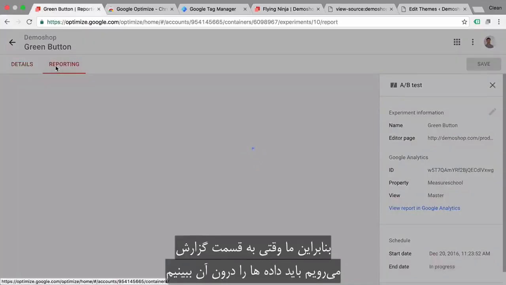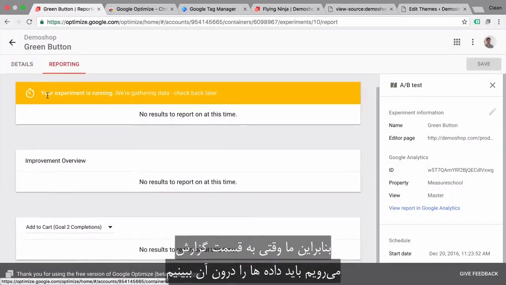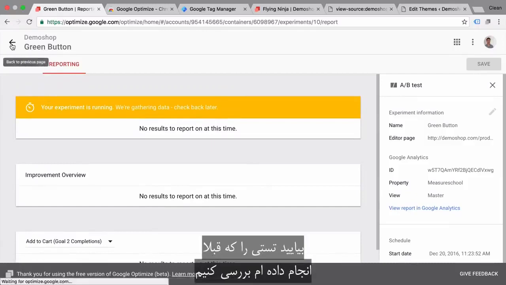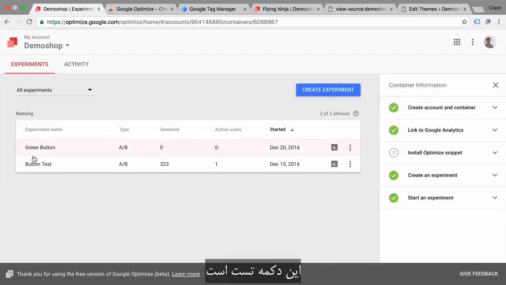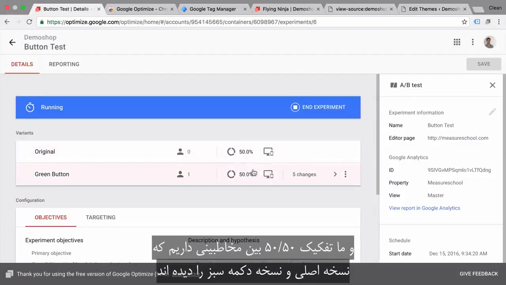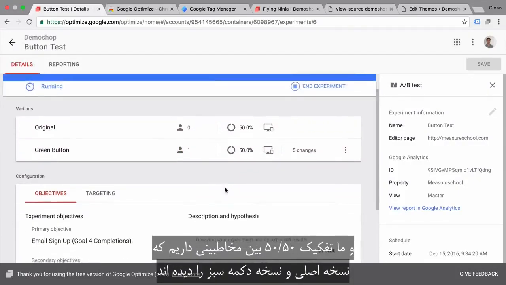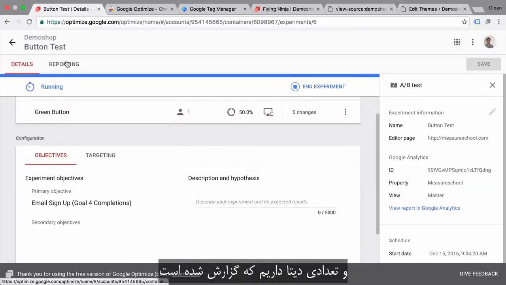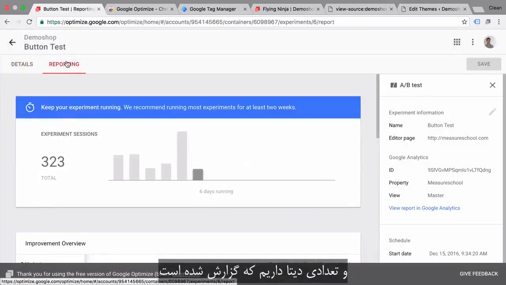So once we go over to reporting here, we should have data coming in. This can take a while, so right now we don't see anything here. Let's go over to a test that I have already run. This is our button test here, and we have a 50-50 split between the users who see the original and our green button version. We have a sign up goal that is running on our website, and we have some data that is already reporting.